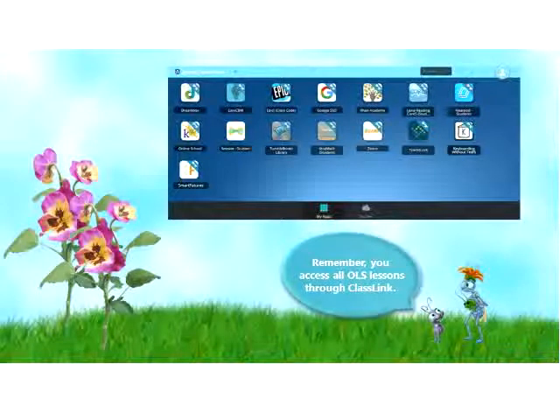Now remember, you access all your online school lessons through ClassLink. Go ahead and use that pointer one more time and show me how you get to your online school in ClassLink. Very good. We're clicking on that online school app. Good job. And remember, that's the way we're going to access from now on. We're going through ClassLink.